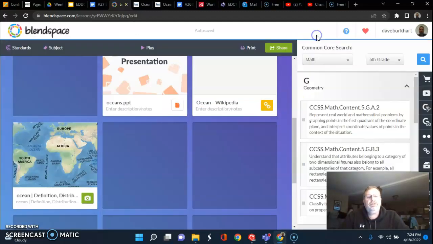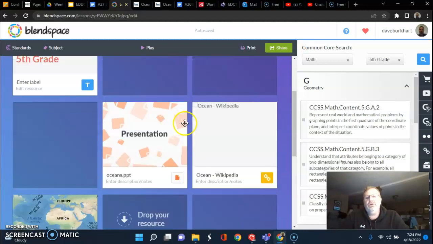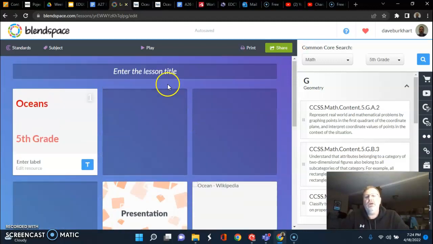So that is pretty much how you work with BlendSpace. Like I said, it's a really nice way to create an online lesson plan, and a way to connect online things to your lesson plan. And you can actually have students then do that. Oh, up here at the top, you can add a title in there too for your lesson. So that is it, all I have on BlendSpace.